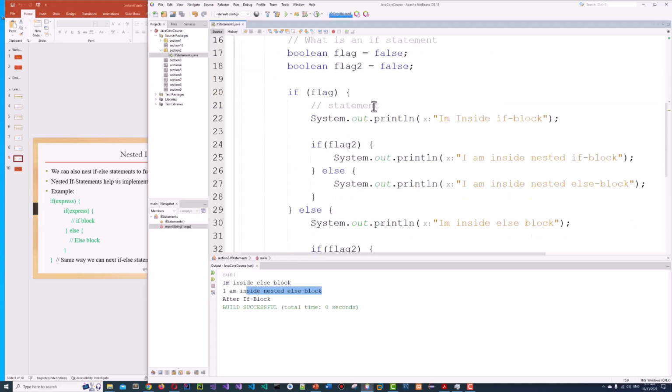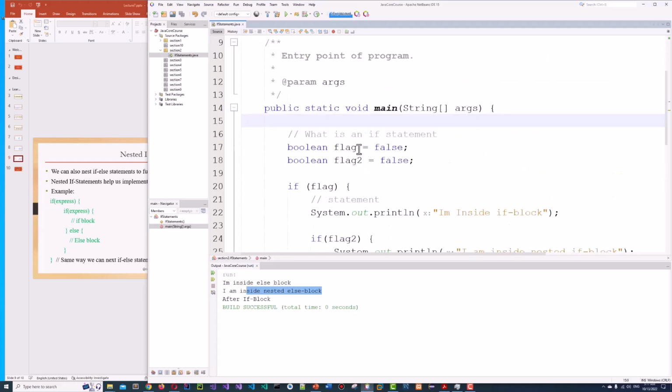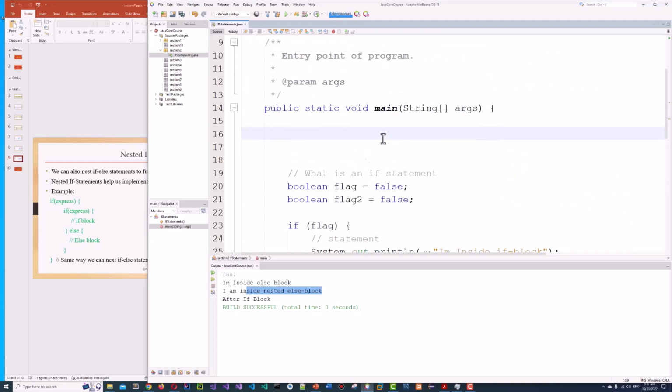Now let's test these with the actual statements. Let's test with the relational operators.